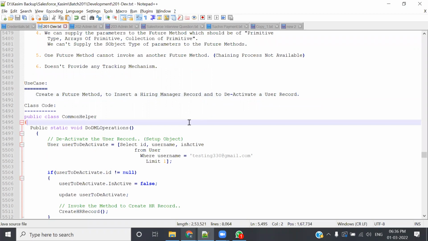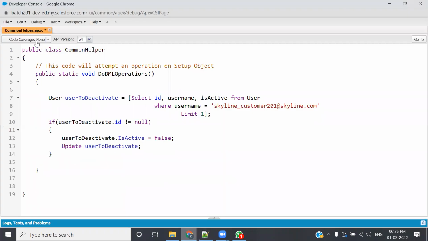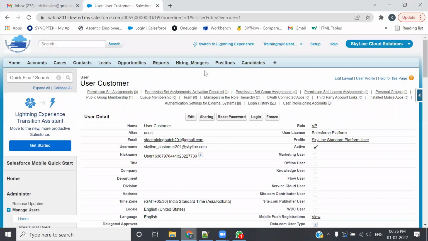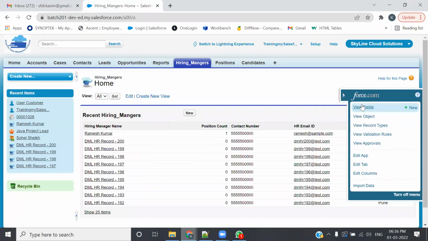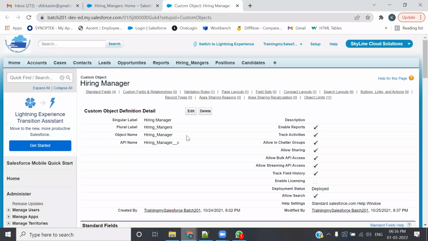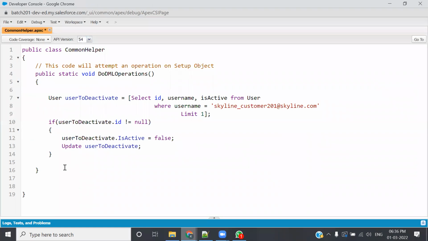इंसर्ट हायरिंग मैनेजर रिकॉर्ड, हायरिंग मैनेजर में एक रिकॉर्ड इंसर्ट करना है, तो हायरिंग मैनेजर ऑब्जेक्ट, हायरिंग मैनेजर का एक ऑब्जेक्ट क्रिएट करो। हायरिंग मैनेजर का एपीआई नेम है ये, इसको मैं कॉपी करता हूँ और इसी के अंदर एक इंस्टेंस क्रिएट करता हूँ हायरिंग मैनेजर का, जैसे कि HR रिकॉर्ड इक्वल्स टू न्यू कीवर्ड के साथ इसको डिफॉल्ट कंस्ट्रक्टर बना देता हूँ.